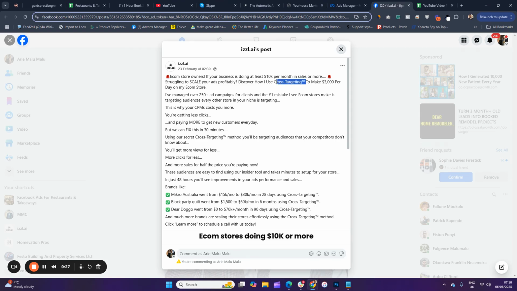Now, the reason why I put cross-targeting, number one, is something that they never heard of before. And then number two, in copywriting, there's something called a unique mechanism. So a unique mechanism is just the method, the process, or the way, or the steps that you take in order to achieve the promise.